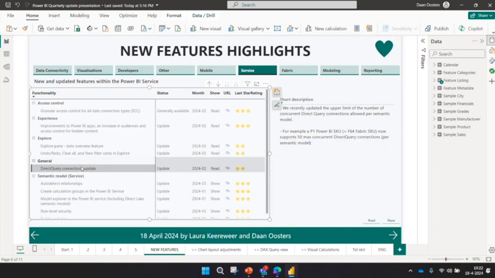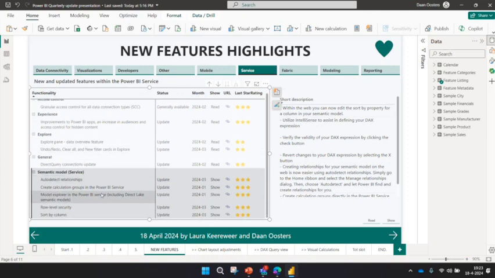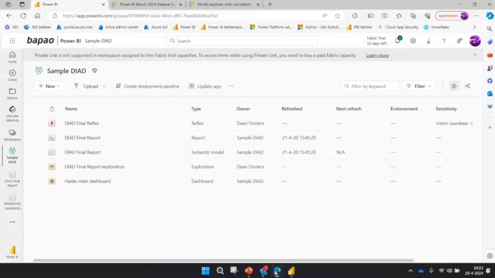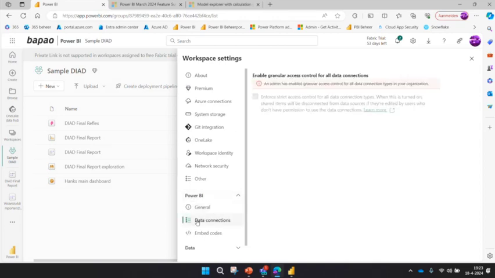Cool. Semantic model updates. So Microsoft is trying to push more of the Power BI Desktop data modeling functionality into the service. We're not there yet, but for a few months now you can see a lot more functionality coming to the Power BI service. Before you do that, you have to enable it in your workspace settings. So if you go to your workspace, I tend to forget that.